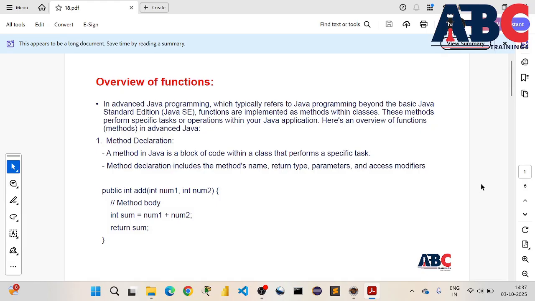So in advanced Java programming, which typically refers to Java programming beyond the basic Java Standard Edition, meaning Java SE, functions are implemented as methods within classes. It is a block of code that performs a specific task. These methods perform a specific task or operations within your Java application. So here, overview of functions means methods in advanced Java.